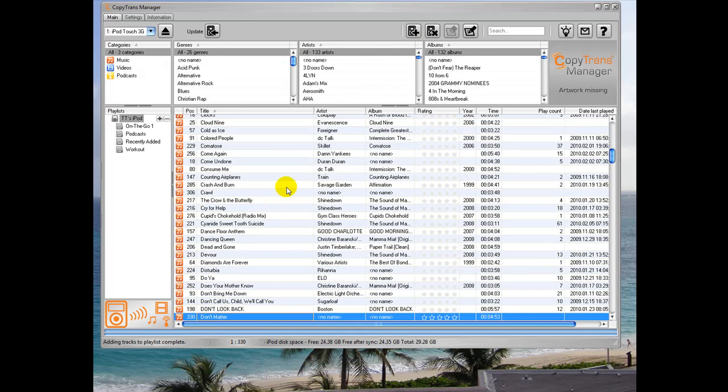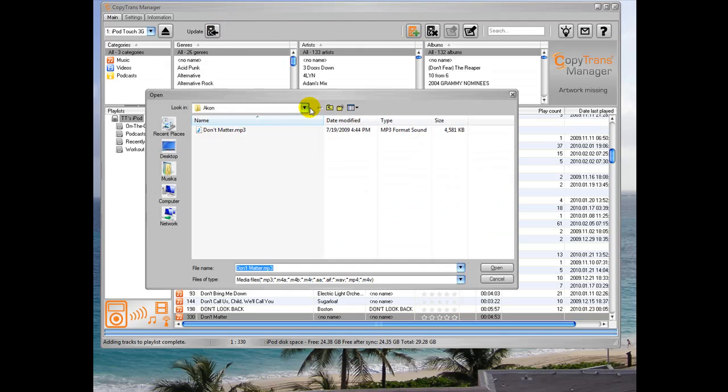Now it's not going to be added to your iPod until you click this little update button. You can do this at any time without ejecting it. You can just update. And that is basically the iTunes equivalent of syncing. Updating is the same thing. Now you can add videos by clicking the same thing and navigating elsewhere.